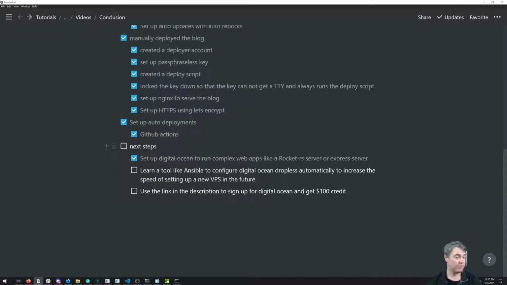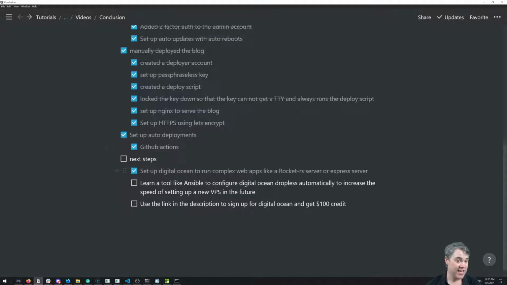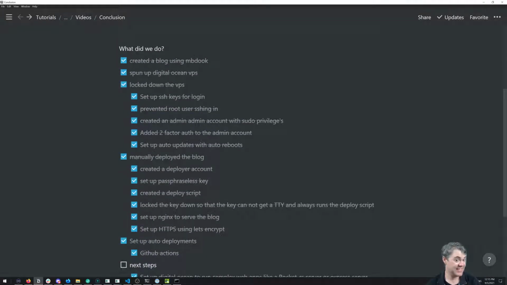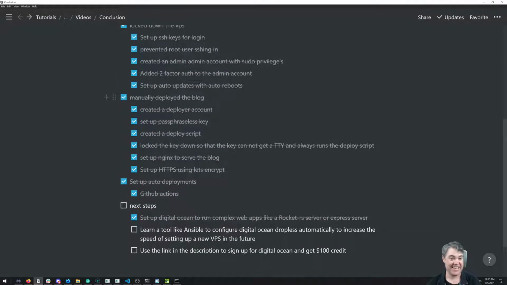Now, if you want to go down more the DevOps path and just start setting up DigitalOcean servers for your company, or you just need to create a bunch of them, there are tools like Ansible that make the configuration of those really fast. It took us several sessions. For me, it was over several days to do this. Now, I was only working for like an hour or two each day, getting them done.